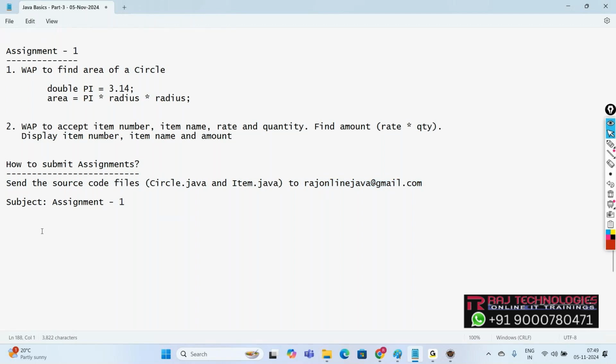Got it, everyone? Any questions? So in tomorrow's class, we'll go with the new topic, control statements, where we discuss if statement and switch statement in tomorrow's class. Right?